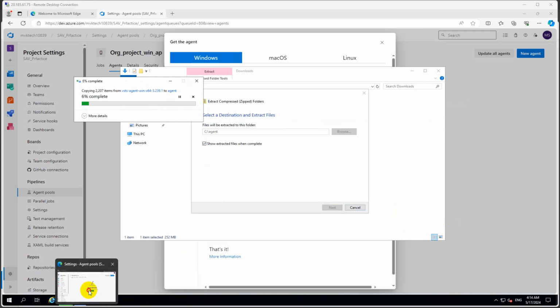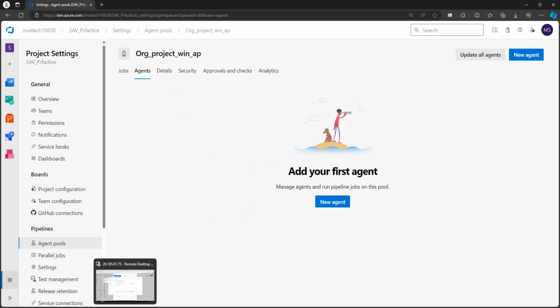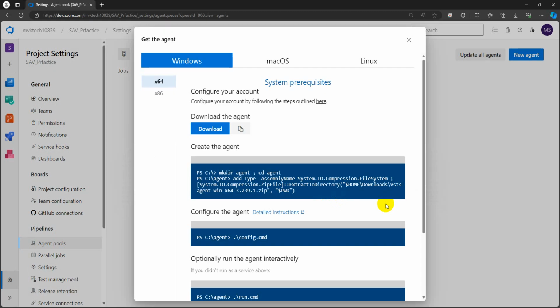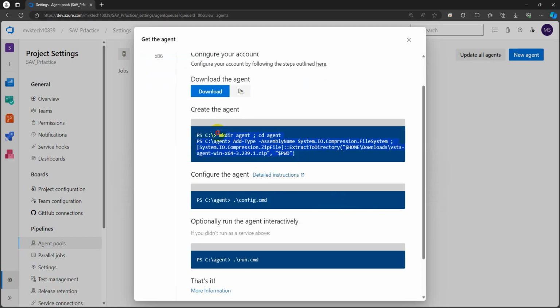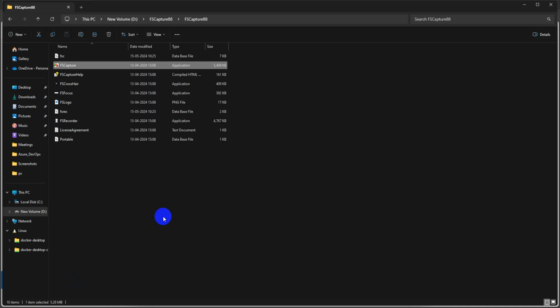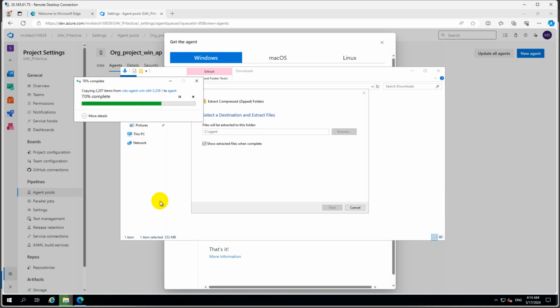Now the second option is completed. Download is completed and extraction also completed. Next, what we need to do, we need to configure the agent. Okay, let's do it. Let's do it, one minute. It is still extracting, wait.